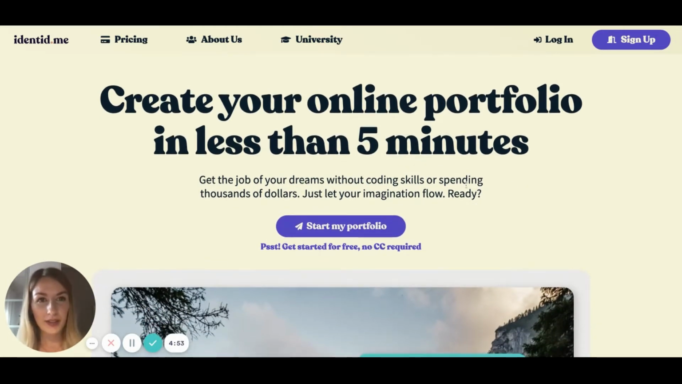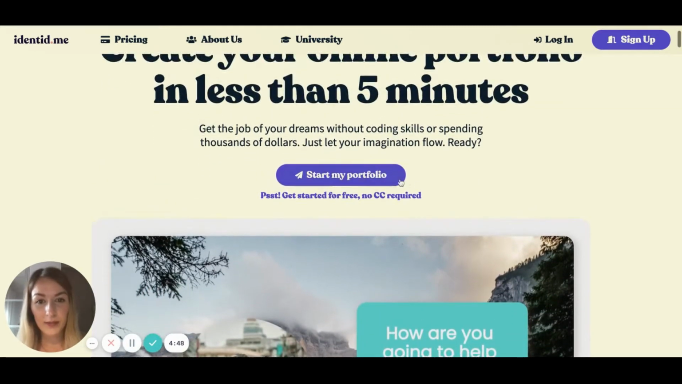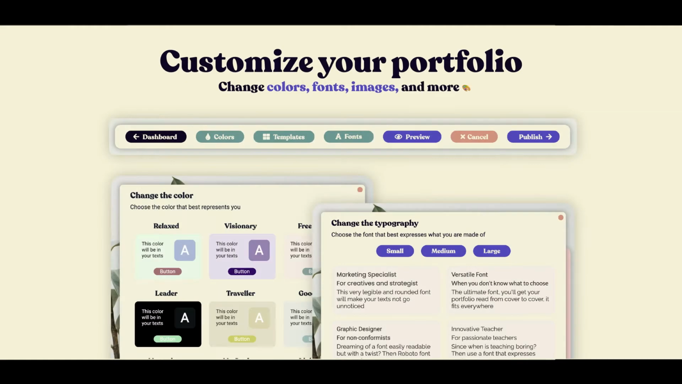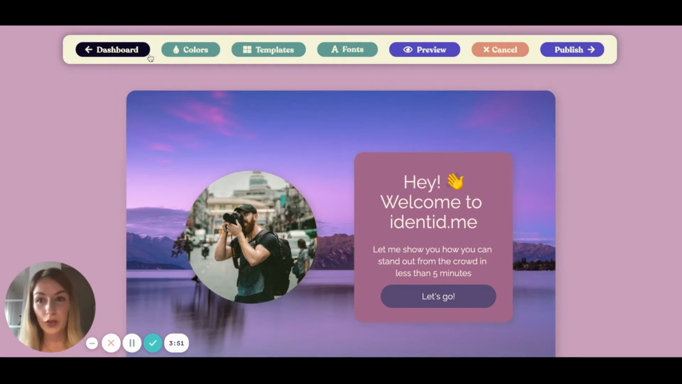First, to create an account, you must go to the main page and click on the Start My Portfolio button. Once you have created your account, you will enter the editor, where you will be able to edit your portfolio with the top bar.